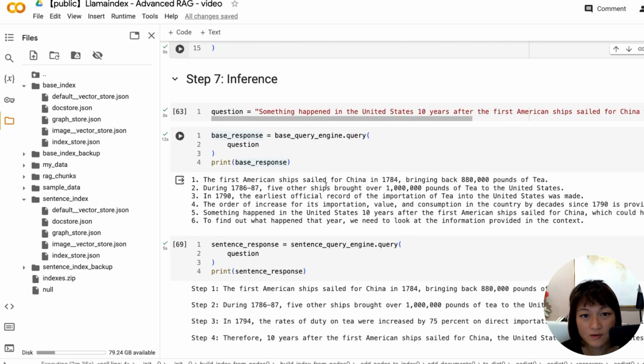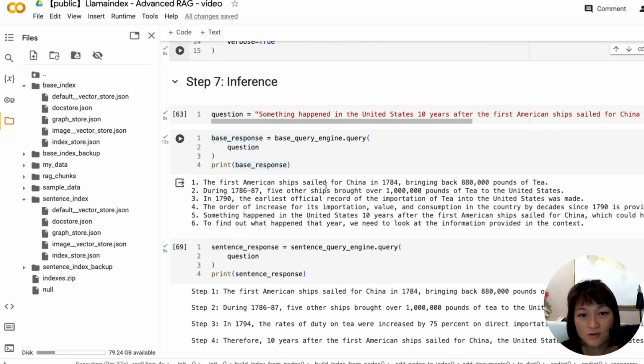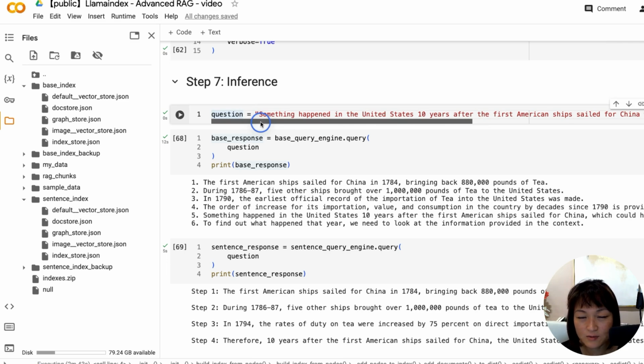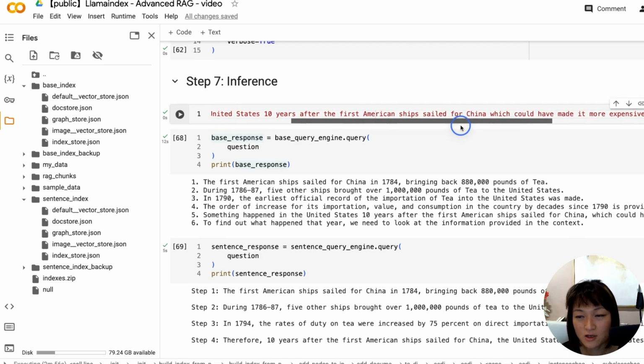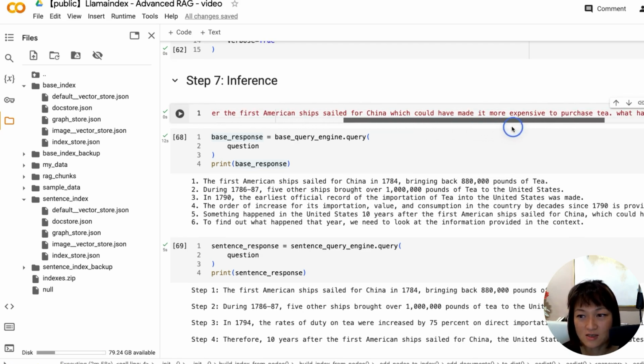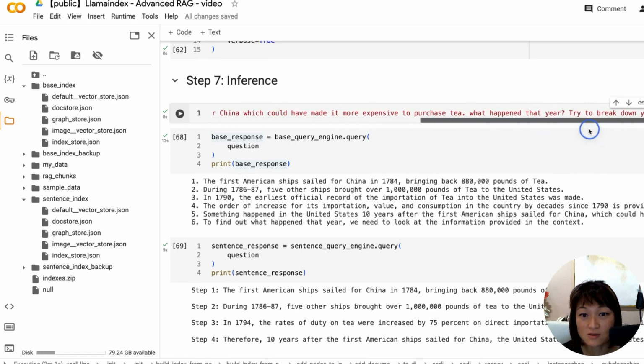Now, finally, we've got all of that set up. We can use it. Now, we've posed a kind of tricky question, and it's deliberately phrased this way for a reason. Let me just read it. Something happened in the United States 10 years after the first American ship sailed for China, which could have made it more expensive to purchase tea. What happened that year? Try to break down your answer into steps.